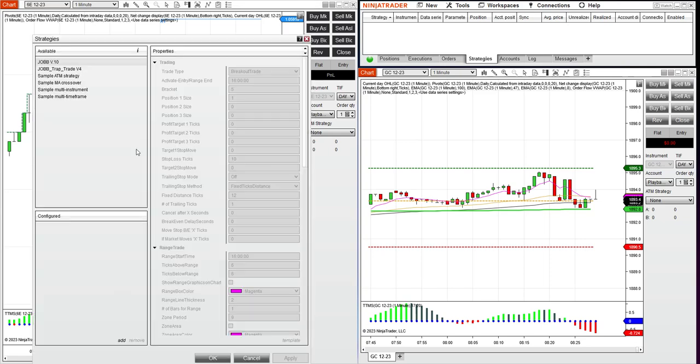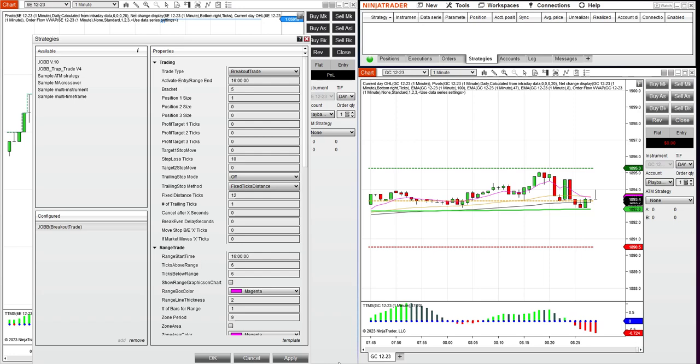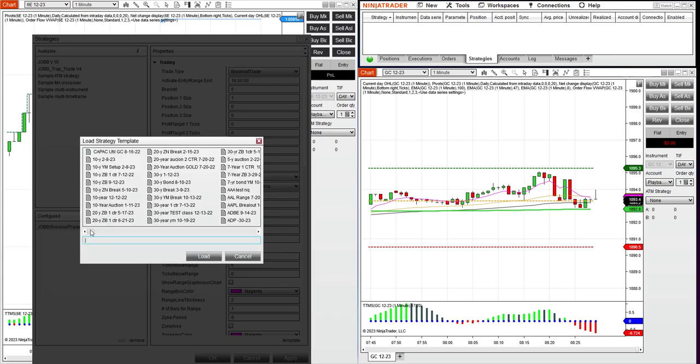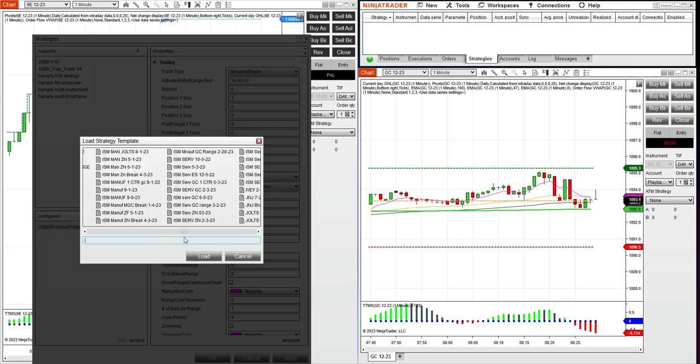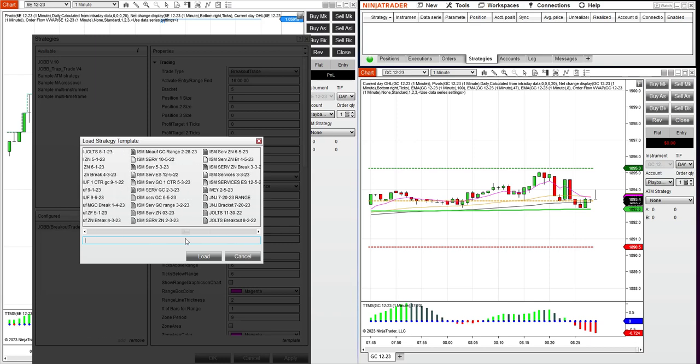So I go back to strategies. If I would have left my strategy up, I wouldn't have to reload it. So I can load my template. And I had it saved under GDP, I believe.